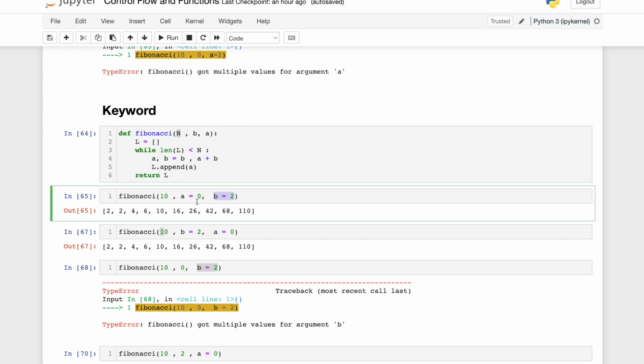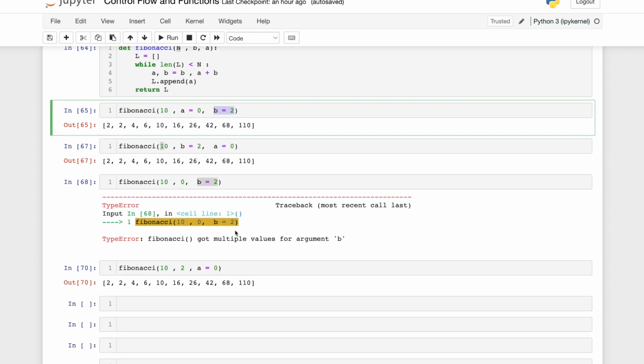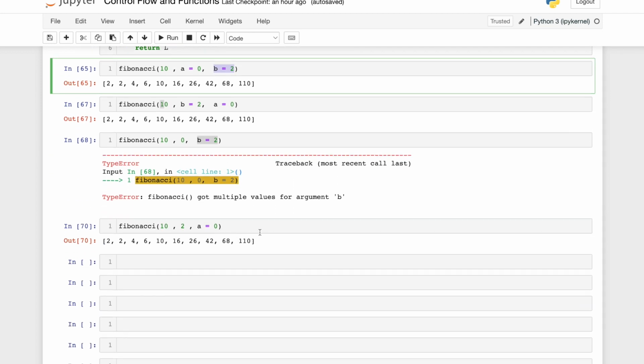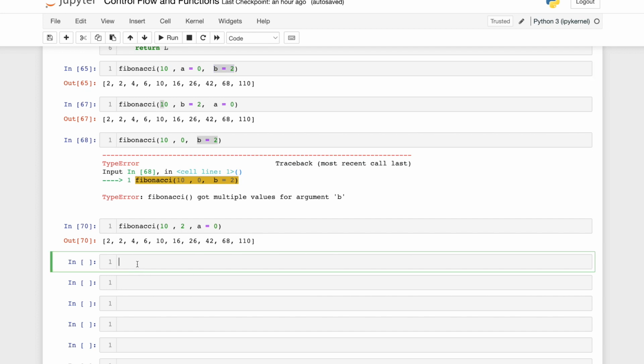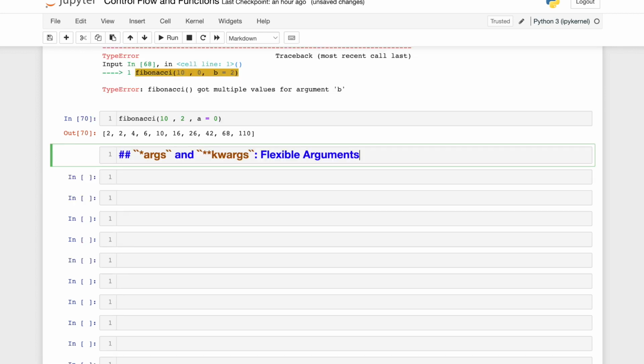So if you put A here and B here, it still understands that I'm passing A and B both. You have to pass all the keyword arguments. That is another thing. Now, positional arguments cannot come behind keyword arguments. That was the third concept, right? These were the three important concepts. Now before we move on, let's see one more important concept.